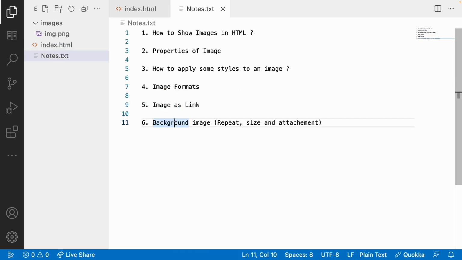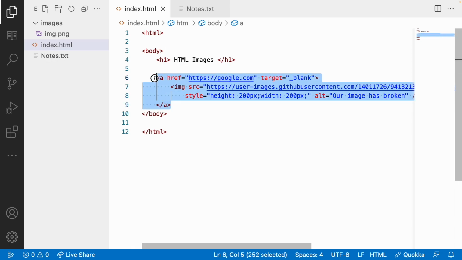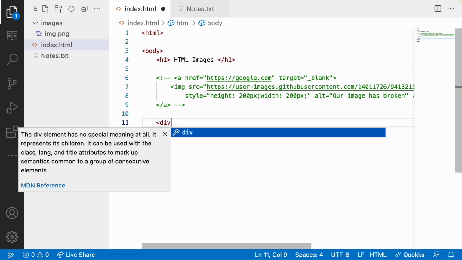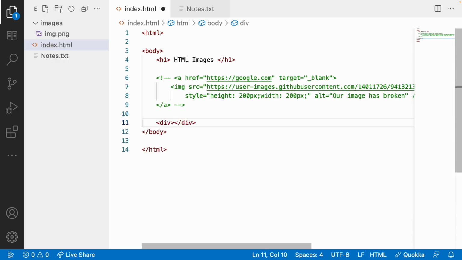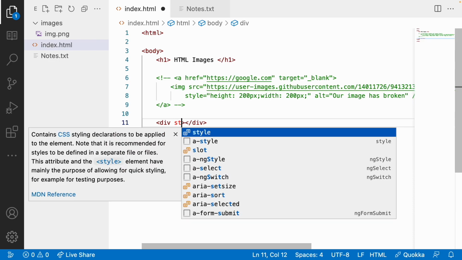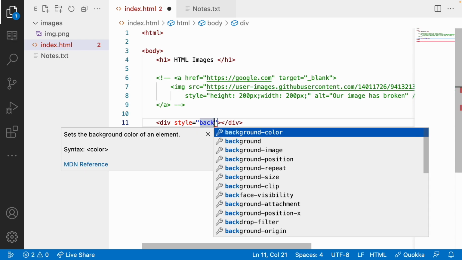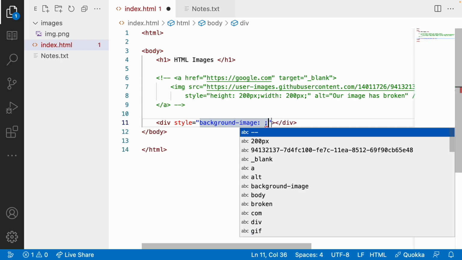So let me go with background images now. Till now we spoke about images, and now I want to apply a background image. To apply a background image, we can just remove this content and create a div and apply a background image for this. So let me add a style. Background images can be applied only with styles. We will talk about this when we go into CSS for a deeper understanding. But for now I am adding some images here.